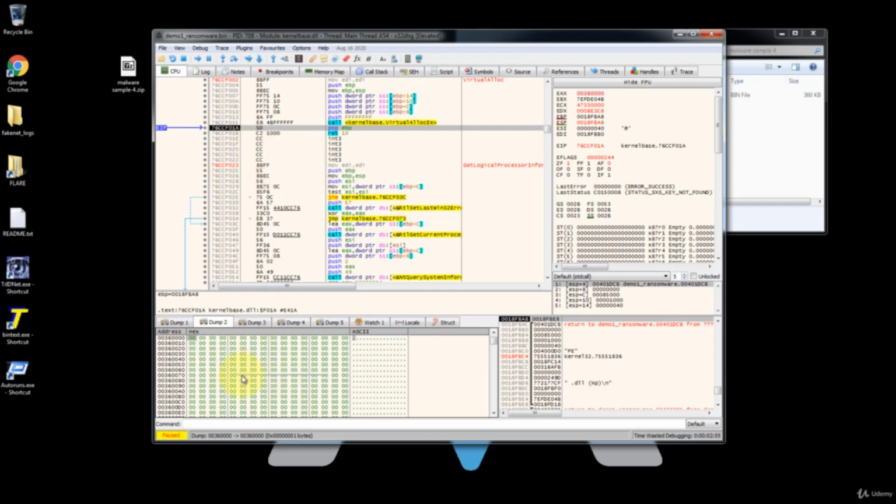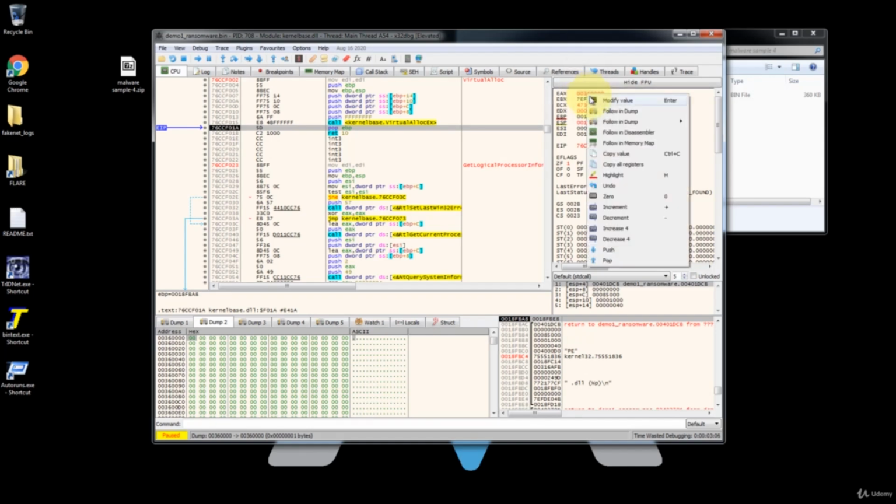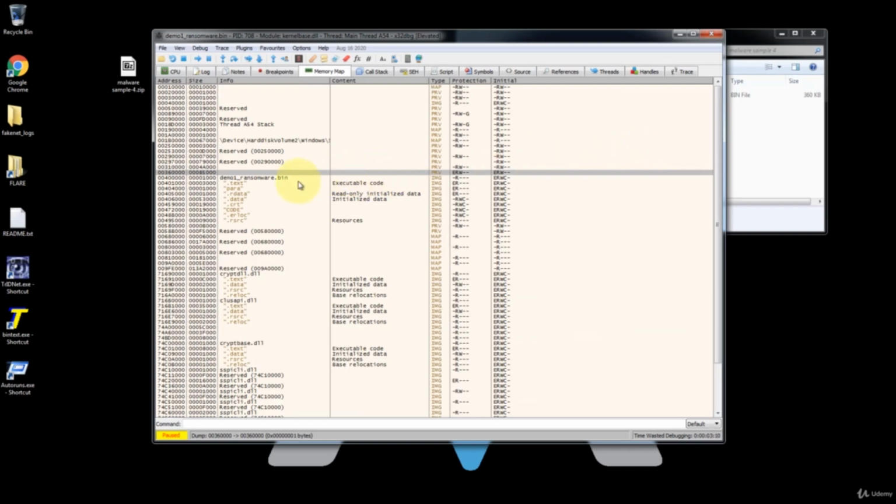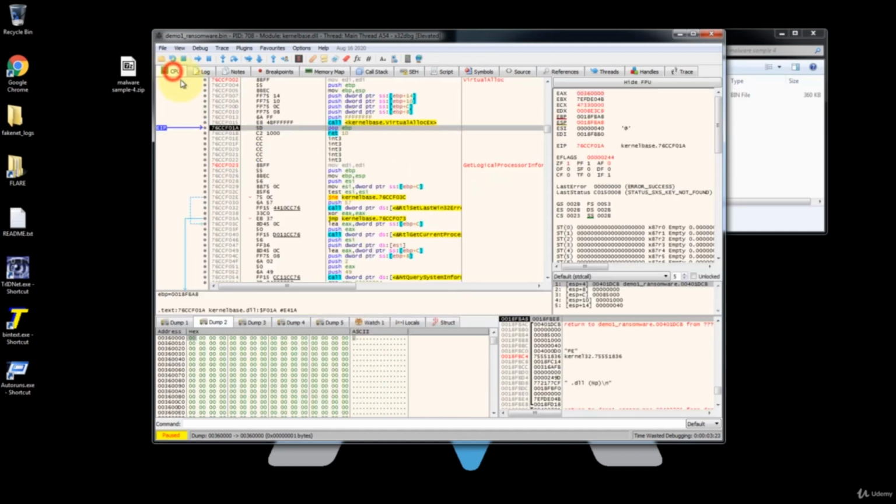So let us run and see what happens to this, but before that, let us go to the memory map and see what permissions have been set. So you right click on this in memory, follow in memory map, and this time at this new allocation, it is set to ERW, meaning executable, readable, and writable. So now let us run and see what happens down here.